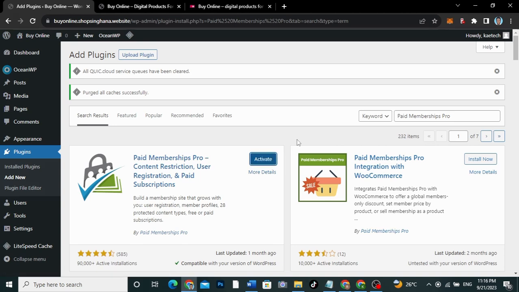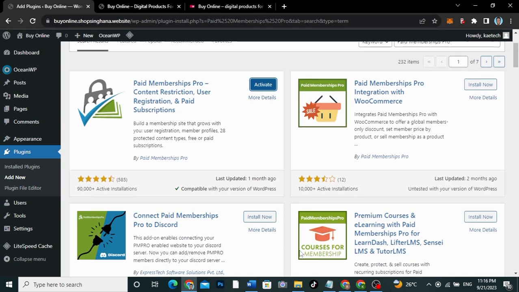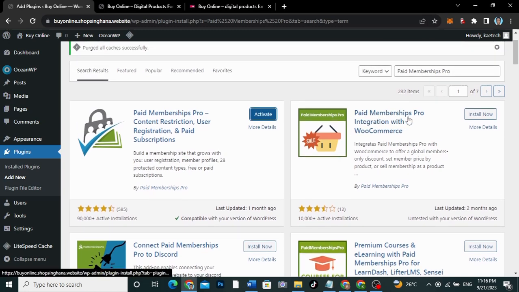Okay, so we've installed Paid Memberships Pro. Now we want to add the WooCommerce add-on to it. As you can see, Paid Memberships Pro integration with WooCommerce is the add-on that we're going to add to it.